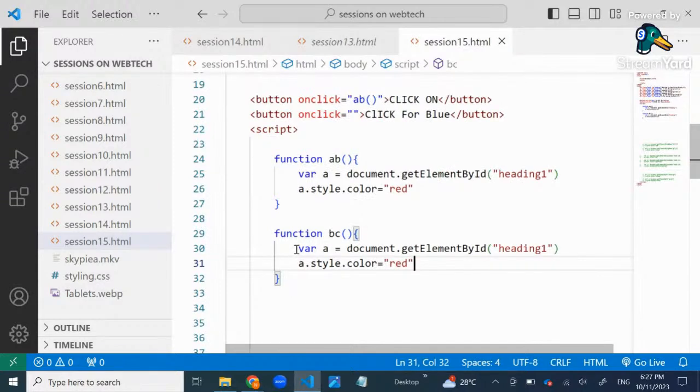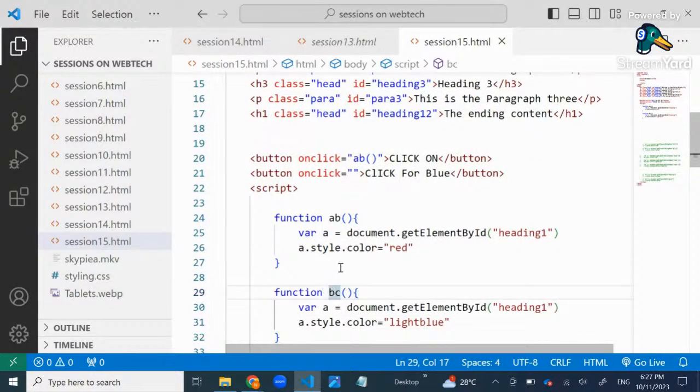So for the second button, what do we need? The color of the text should be blue in color. So I will say light blue. So where should we call this function now? Tell that in the comment box. Where should I call this function? This function I have called in one button. So can I call this function in another button?